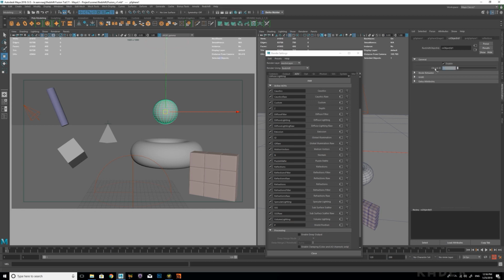So the sphere will be red as we define in the AOV. Then we'll select the cylinder, add another object ID node and set it to 2, so it'll be green. Let's pick this cube in the middle, add another object ID node and set it to 3, so it'll be blue.